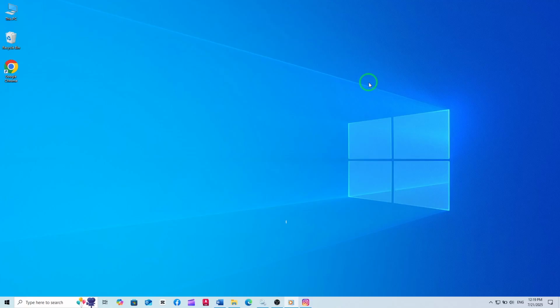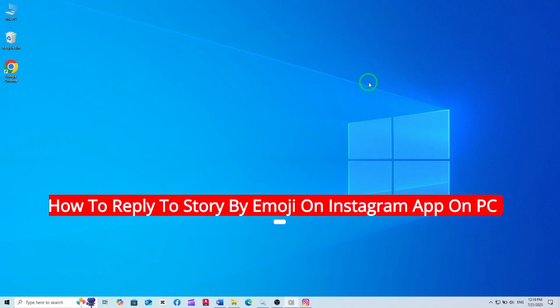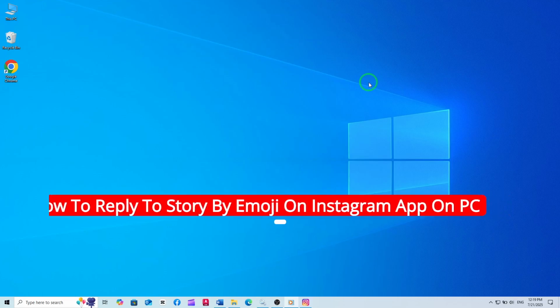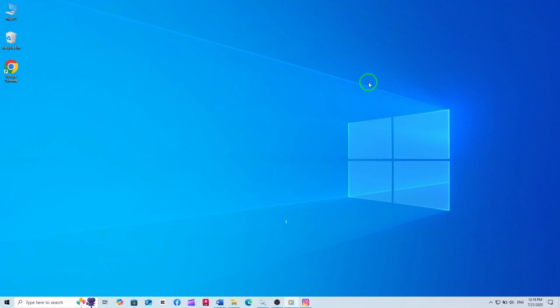Welcome. Today, I'm going to guide you through the simple steps to reply to an Instagram story using emojis on your PC with the latest Instagram update. This new feature makes it super easy and fun to engage with your friends' stories right from your computer, adding a lively touch to your interactions.